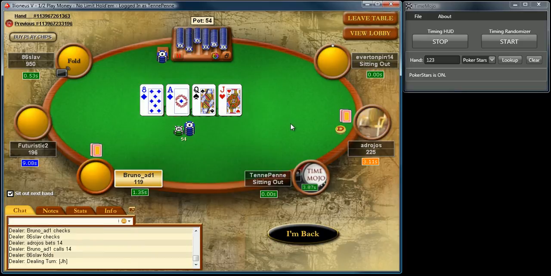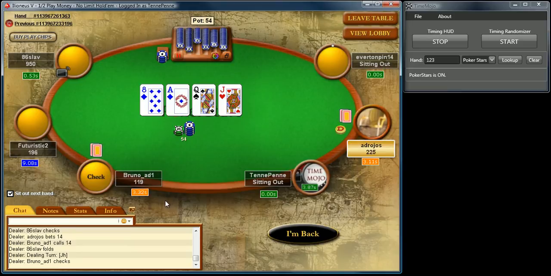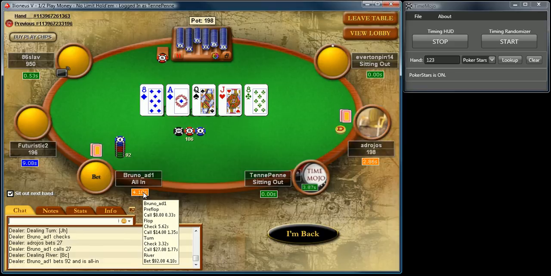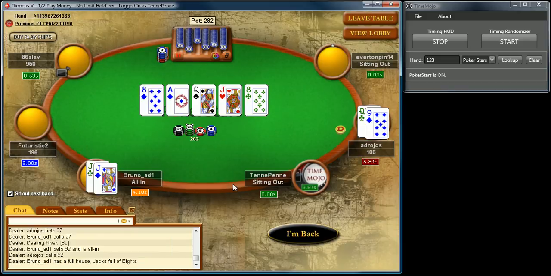So once you do that, you'll notice that there will be HUDs around the table displaying your opponent's recent action times. And if you hover your mouse over their HUD, you'll notice that it'll display the action for the entire hand, including timing, action, and bet amount if applicable.